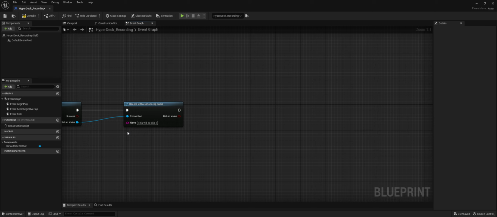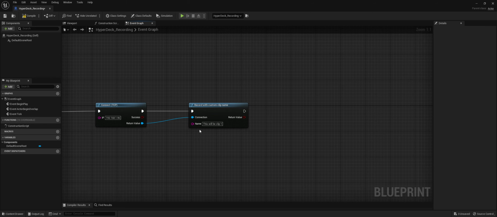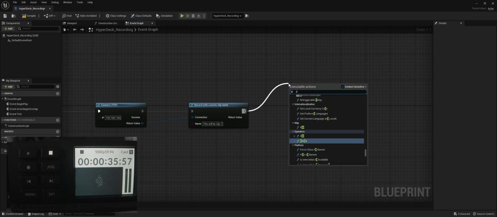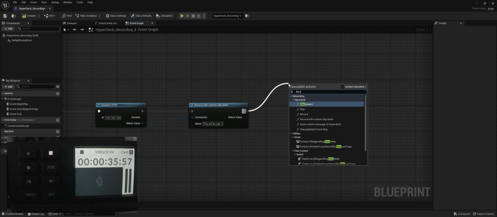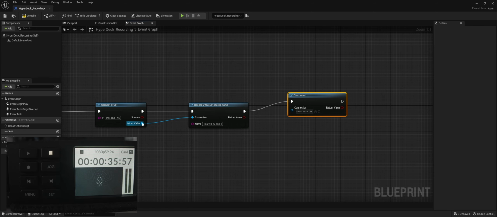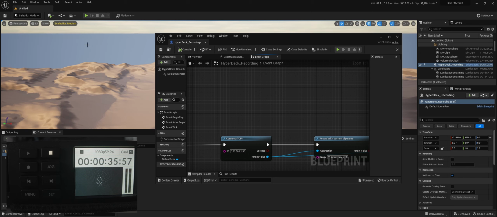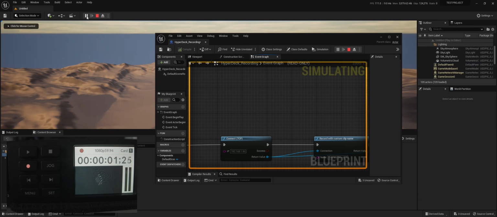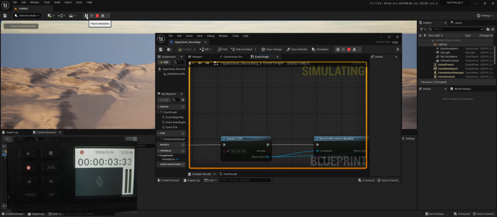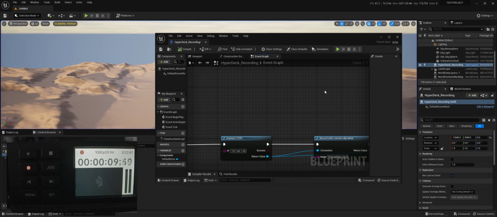Because some Hyperdeck models and firmwares can only handle a couple of connections, we make sure after we run this one, we disconnect the actual Hyperdeck. So let's compile. We have the actor in the level and press play. And we see the Hyperdeck actually starts to record. If you now load up that clip, it will have the name that is in the actual node.